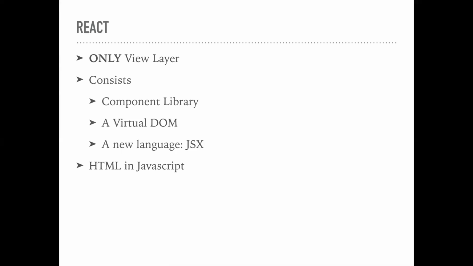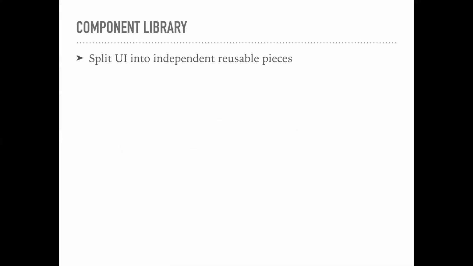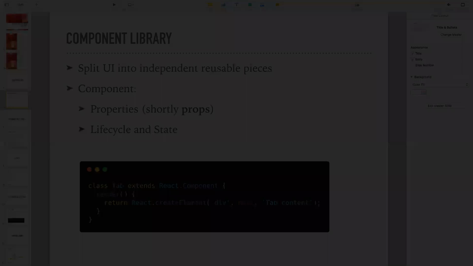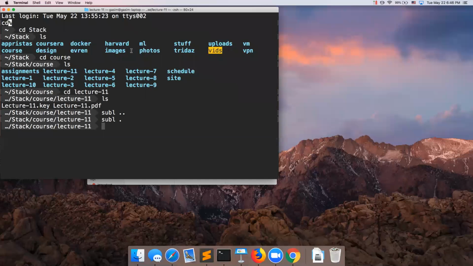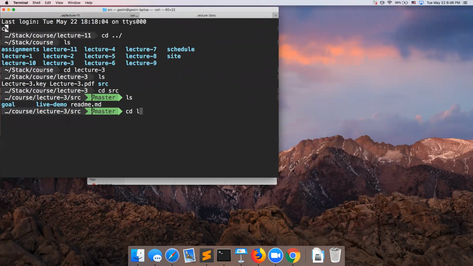Okay? Let's talk about the component library. The component library is that, let me just show you with an example so you understand. I think it's this one. Yes.